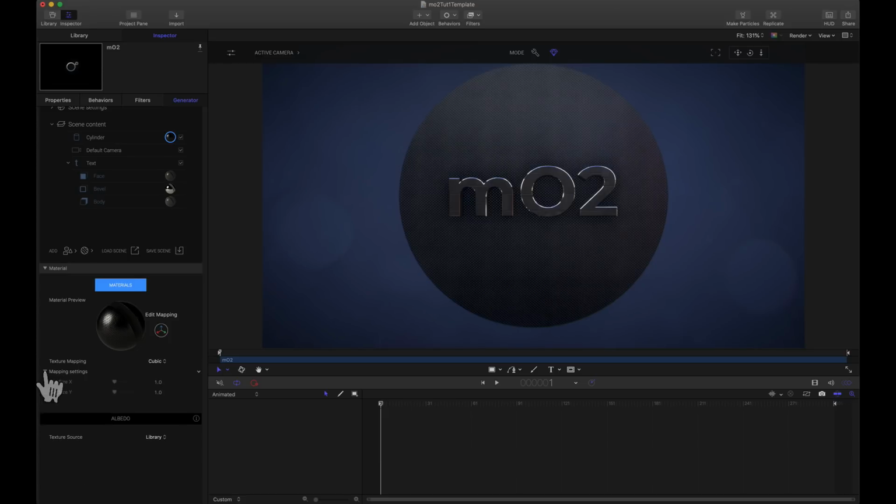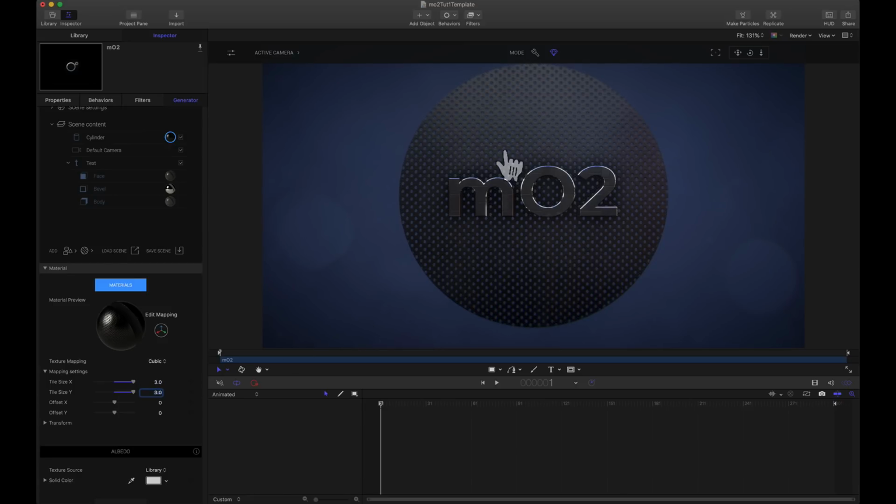Let's go to mapping settings, and let's change the tile size of the X and the Y to 3, and what you'll notice is the holes are quite a bit bigger. This will allow some light to come in from the back of the stage, and it'll really help that MO2 pop towards the end of our animation.